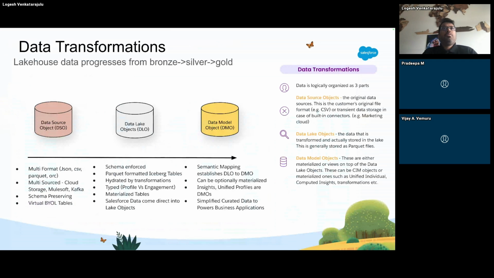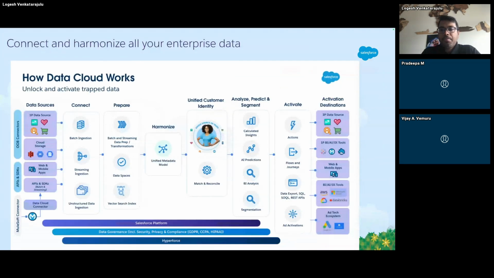Any questions before I move forward? Lokesh, one question I have here is on the data security and privacy, right? HIPAA compliance, how do we tackle that in Data Cloud? Is that encrypted?